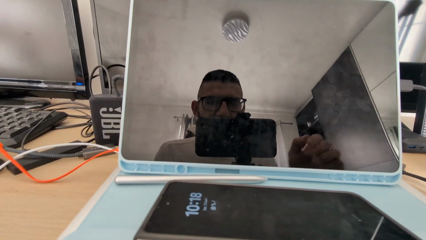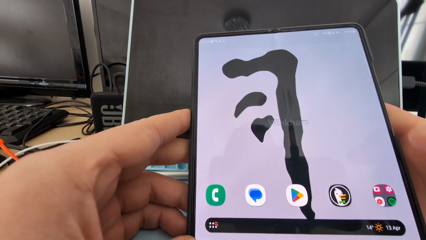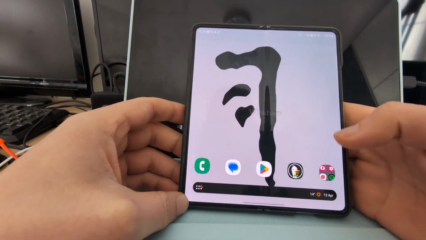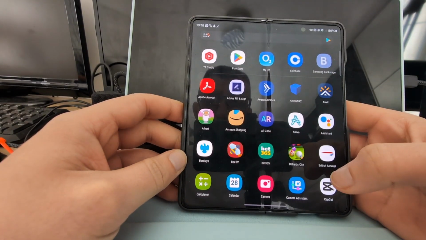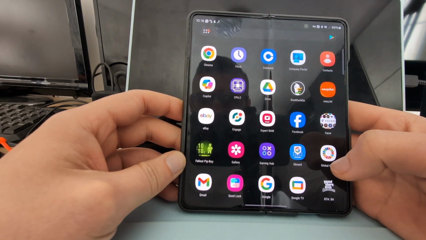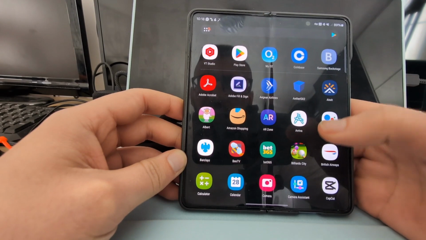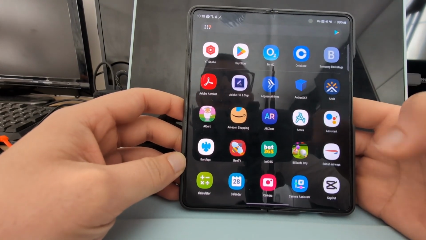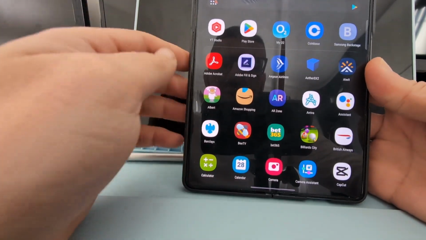Today I'll show you how to install a PS2 emulator on your Android device, whether that is a smartphone or a tablet. So I've done that so far on my Z Fold 5, and I'll give you a little preview of how this one looks, and then we'll go ahead and install it on my Samsung Tab S7 FE.